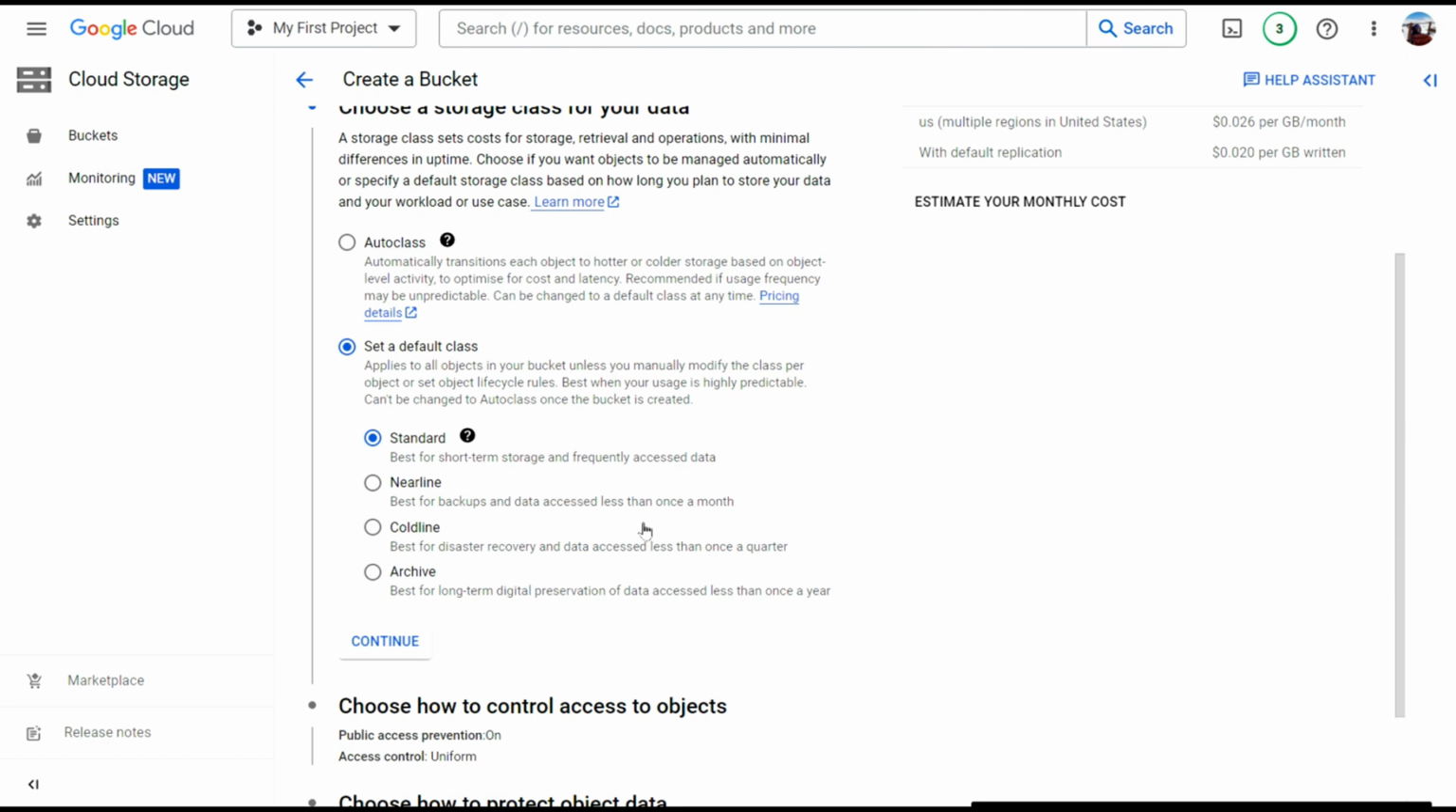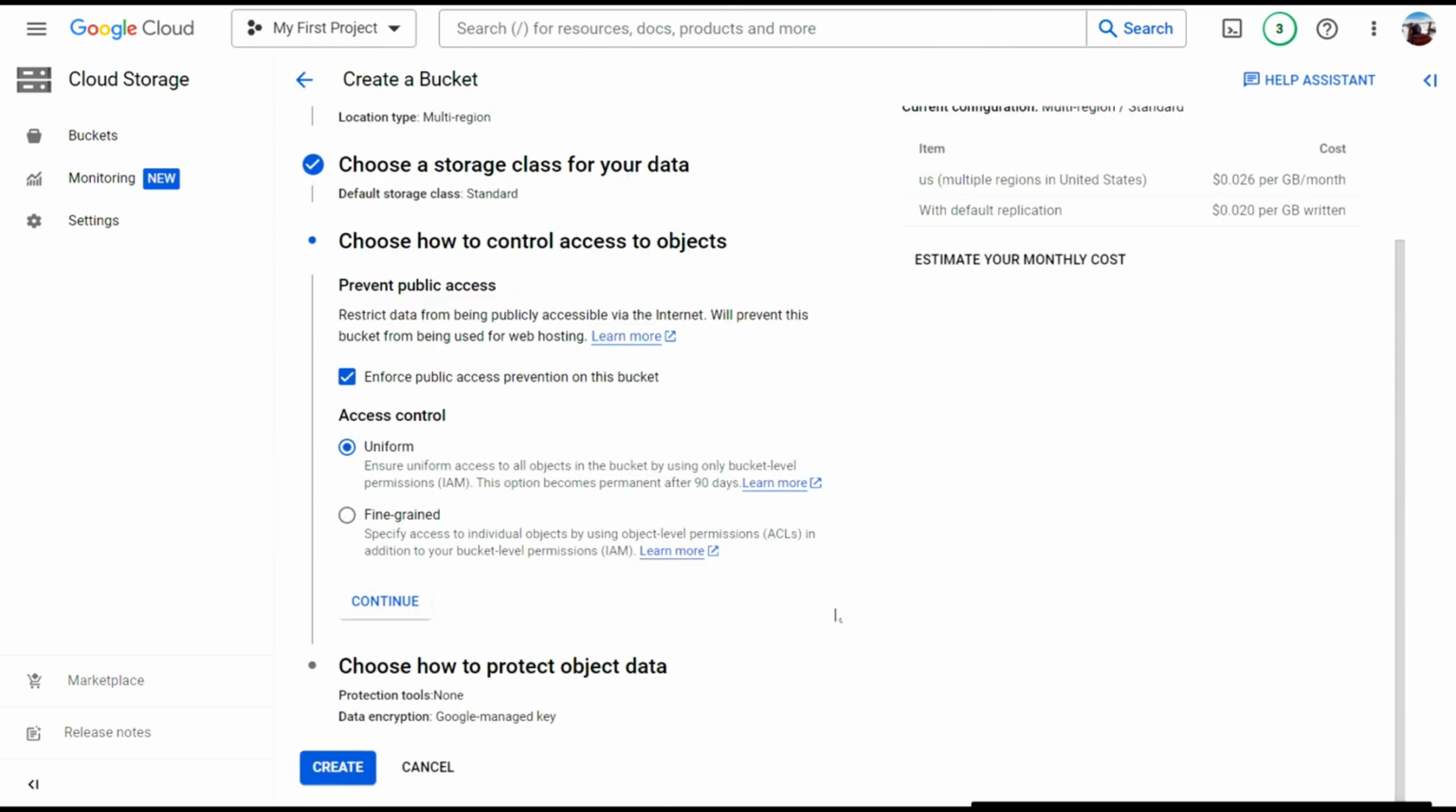You can select that one. Coldline is for disaster recovery or data access, and Archive is for preserving your data for less than once a year. So for now, I'm just taking the default, which is Standard. Click on continue. Next comes how to control access to the object.